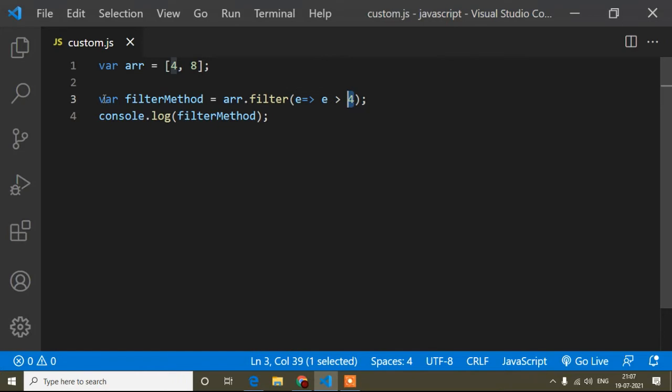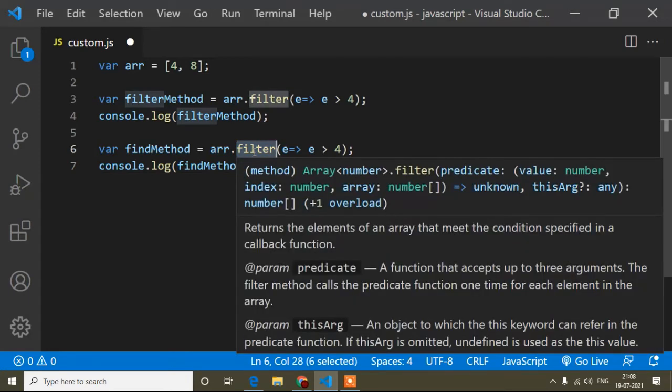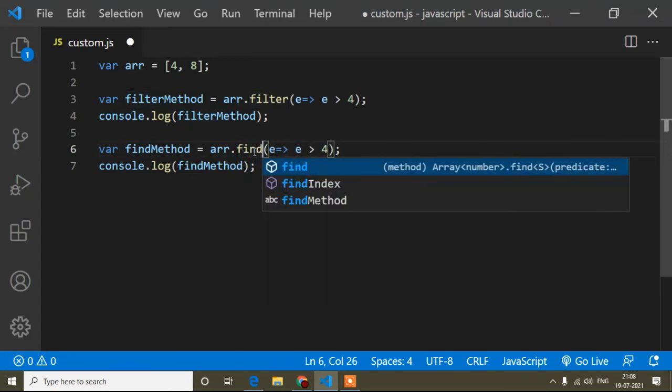Okay, and in the same way now I will write the find method. So I will just copy here, and I already said filter and find method are the same, so I will just change the variable name here, that is find. And now here I will copy and paste this variable, and I am using the find method. So instead of filter, I will write the method as find.